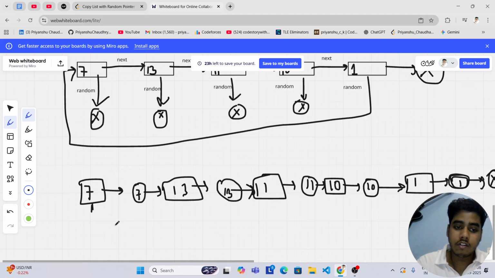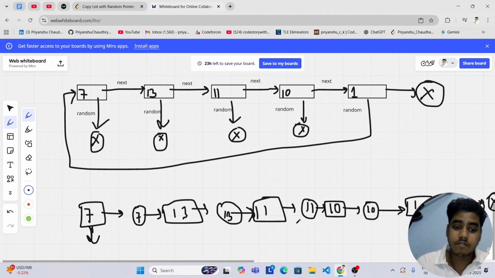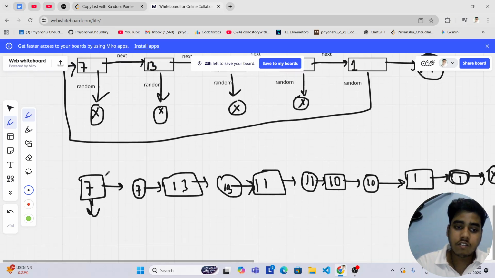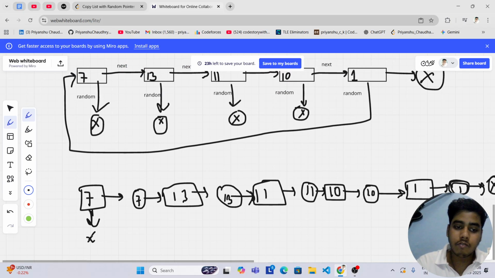pointing to two nodes, as we can see in the original linked list. So here this random pointer of 7 will be pointing to null. I'm just saying that I'm adding new copy nodes in between the original nodes.